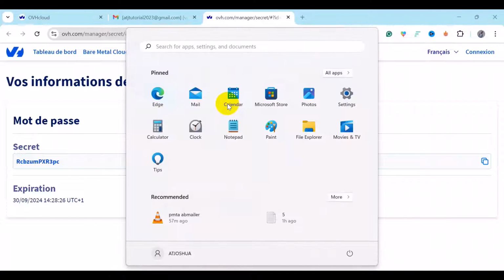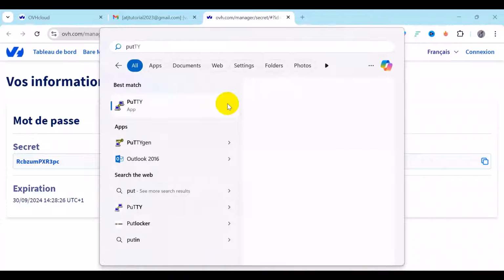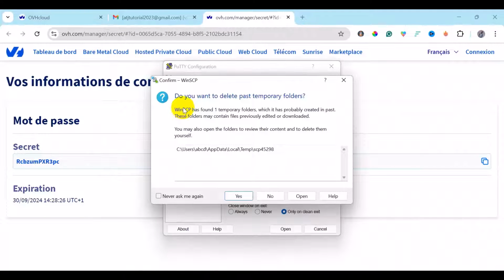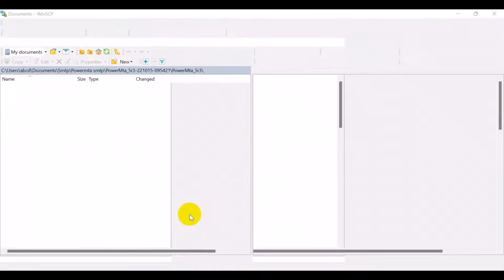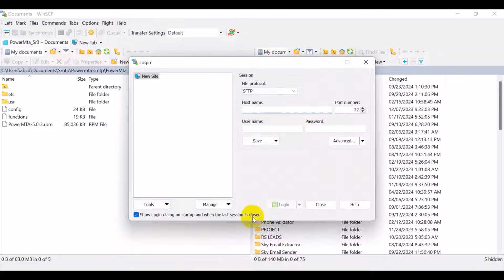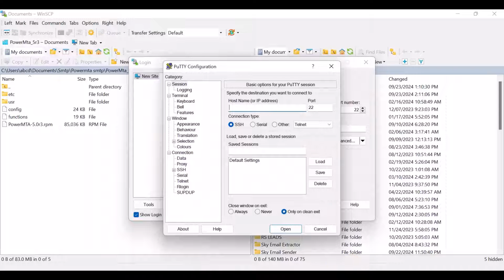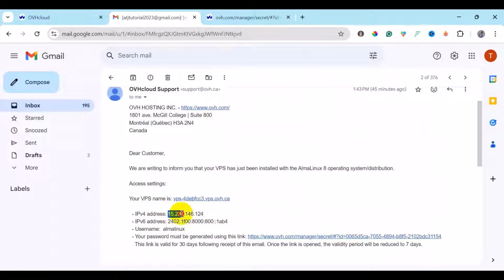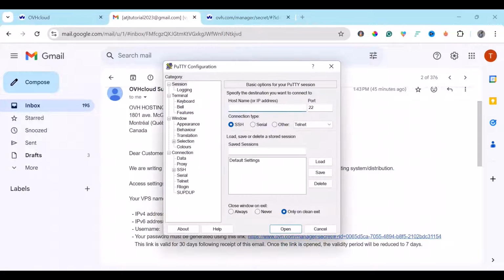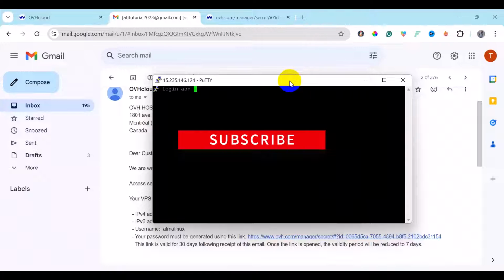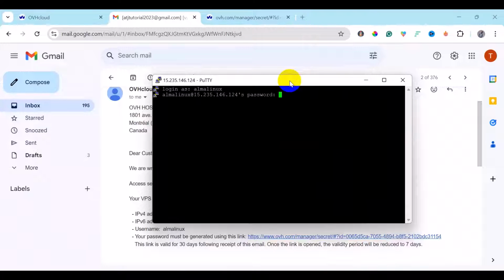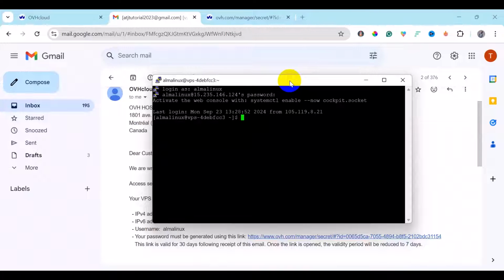So open the PuTTY client again. Just copy your IP address. Then log in as almalinux. Then enter the password you changed to. So I've logged in successfully.